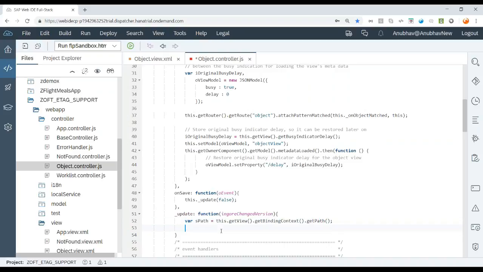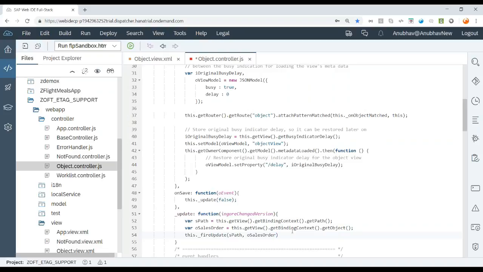So that's the path we've got, and I'll say var my sales order. And then what we'll do is we'll say this dot fire update, and then I will be passing here the path, and then we will be passing here my sales order object, and that's what we will be doing. So once this update is done, we will also pass the third argument, which is whether to ignore the changed version or not. By default, first time it goes as false, and this is going to be a promise. So I will say when the update request sends me the response, then what should happen?